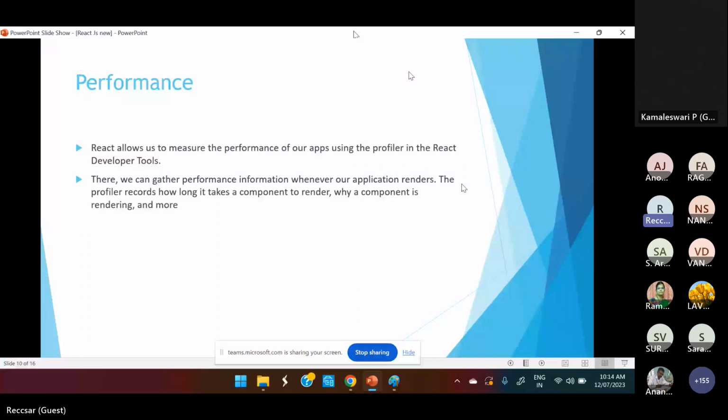So how does rendering work? It automatically renders in all applications, so it is very useful for performance.